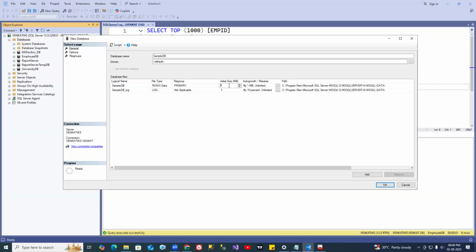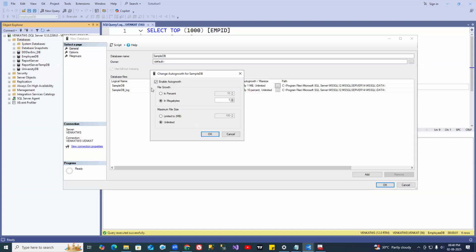Okay, and its initial size is 3. It is showing we can have 8, 5 like that. We can change that. I'm giving 8. If you want, I can give 8 here also. And also here the auto growth option is there. Auto growth or maximize. When you click on that, enable auto growth.